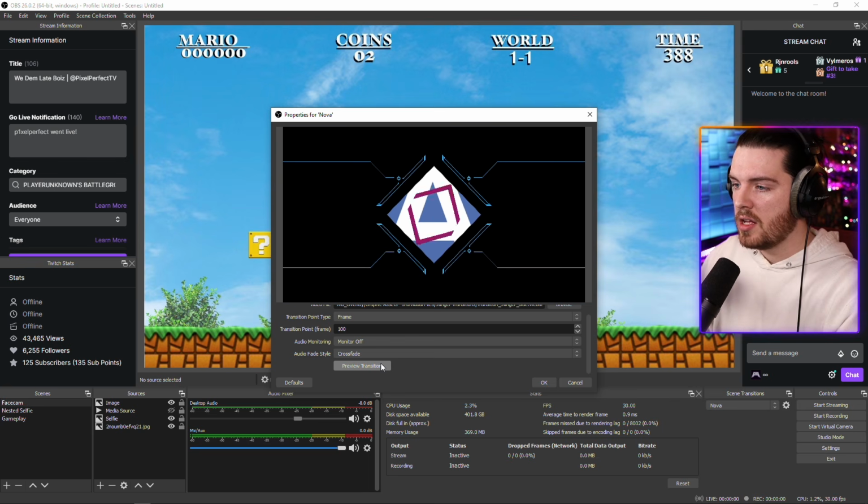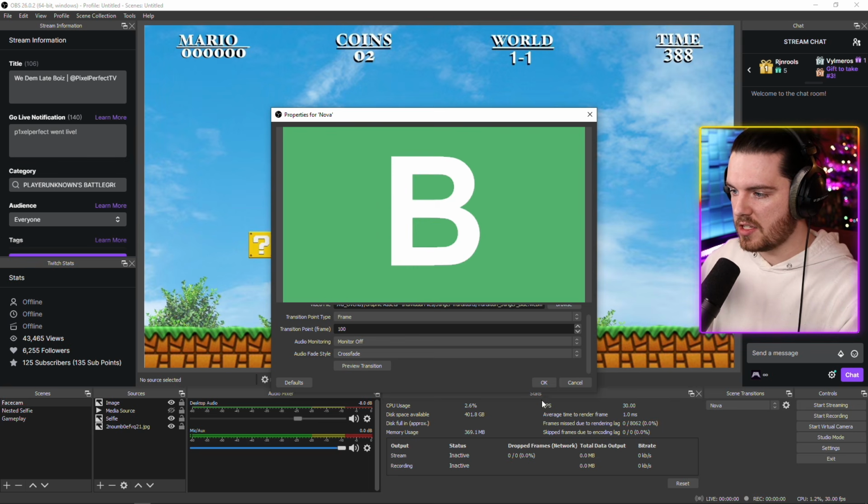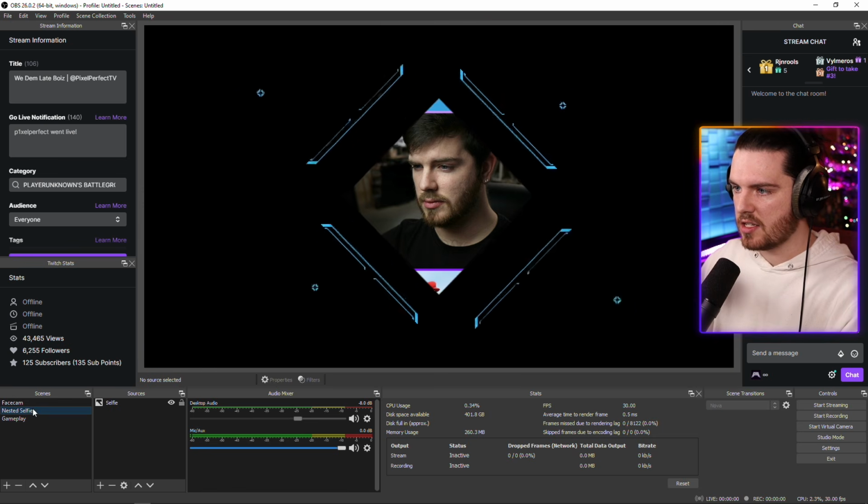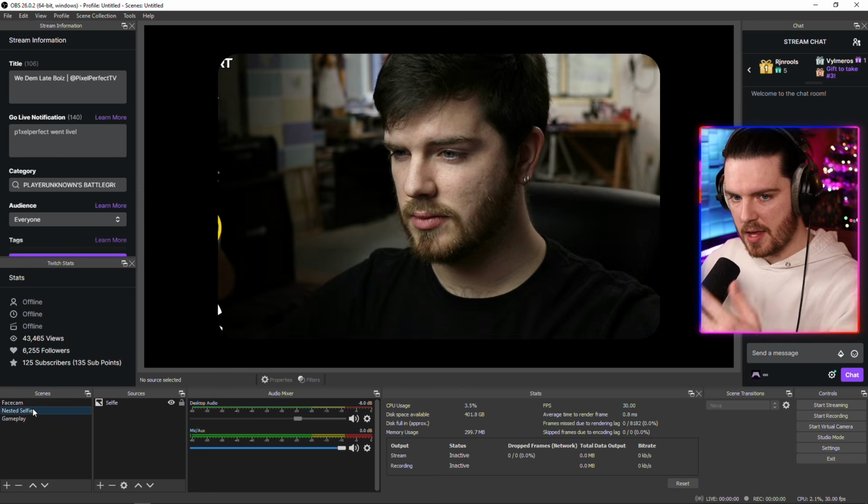Preview transition. It's going to go, boom. Now you don't see the scene change. Go over, and when you change this, it's going to go, flip, and now we're on the other scene. And that's a custom stinger transition.